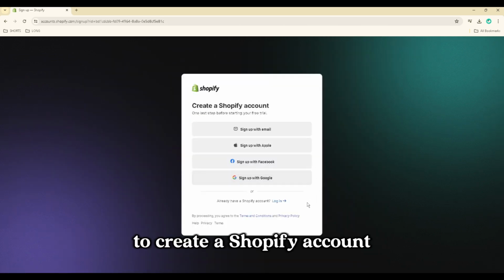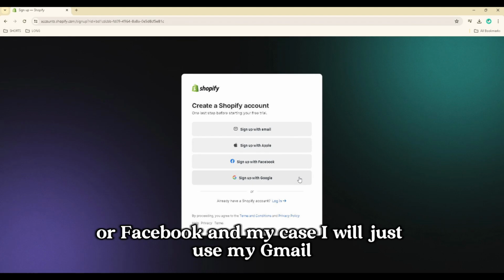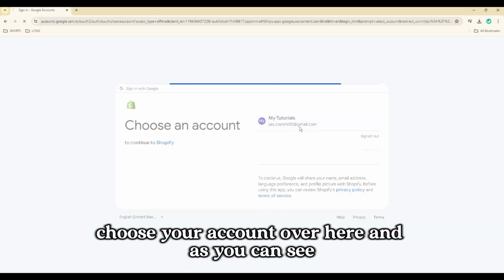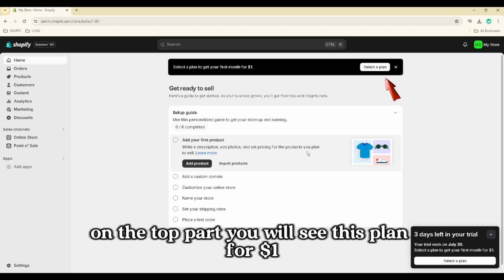To create a Shopify account, you can simply sign up using your existing email or Facebook. In my case, I will just use my Gmail. So let's click this one. Choose your account over here. And as you can see, you will be greeted with Shopify's dashboard. On the top part, you will see this plan for $1.